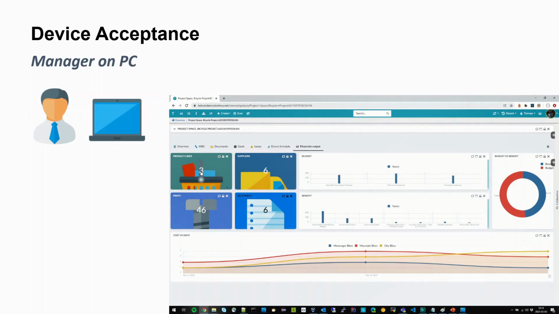For financially responsible managers, it may be more useful to have some number-based and chart-based dashboards such as this, where you can track budget and benefit, where you could get some relative distribution of those, and also sort on, for example, product lines. Here we have the messenger bikes, mountain bikes and city bikes, and tracking the targeted retail cost over time here.